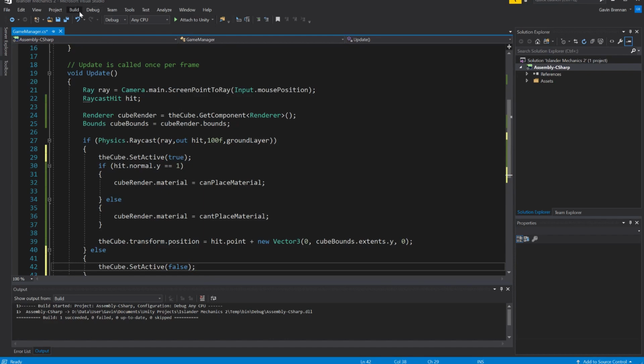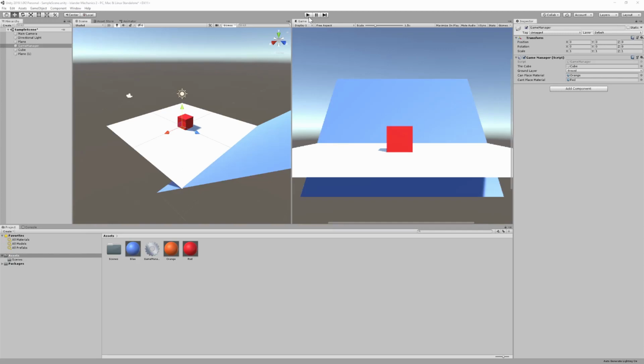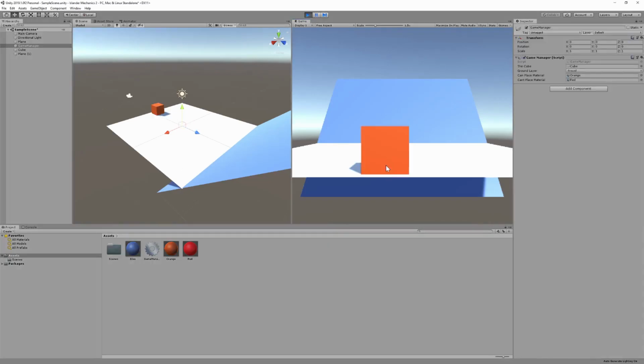Let's just build that code again and transition back into Unity and hit run. So now we can see that when we're over the surface with the vertical normal, we can place the object. We're on an angled surface, we can't place the object, and we're pointing at nothing, the object disappears. We come back over a surface where we can or can't place an object, and there you go, we can see it again.